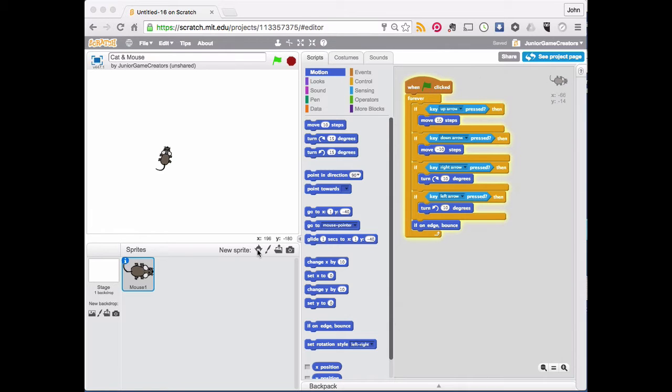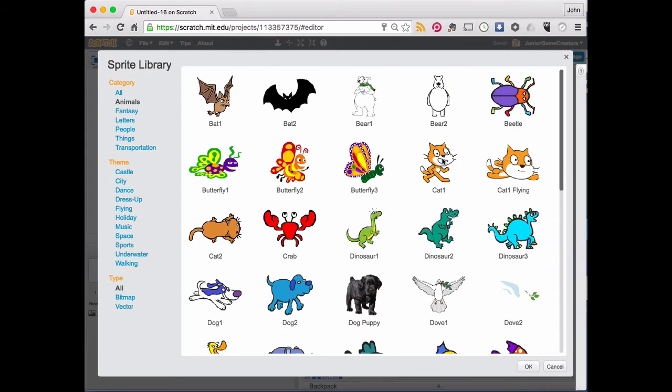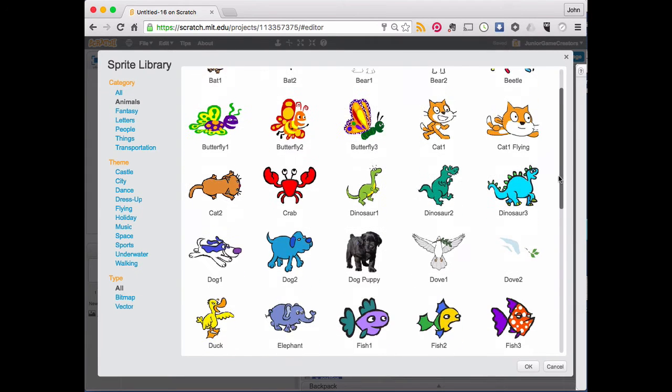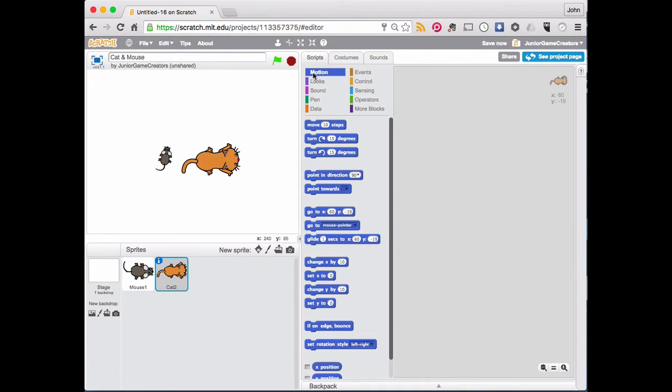Now then, our mouse needs a little cat to chase him. So our antagonist is going to be our cat, and we've got a top-down cat there, which is quite cool. So we'll click on him and choose OK.